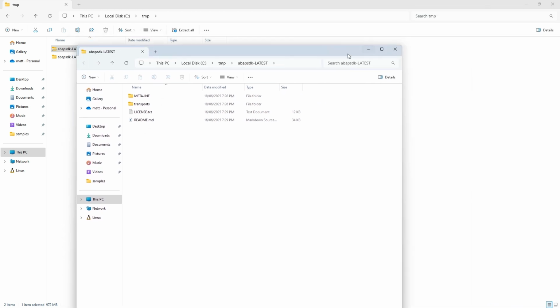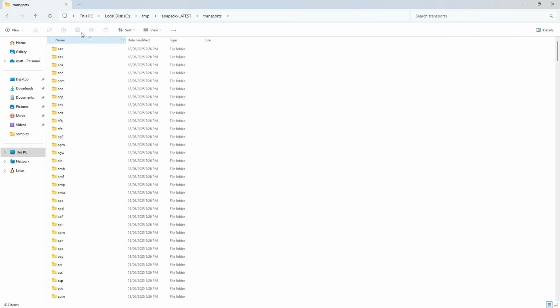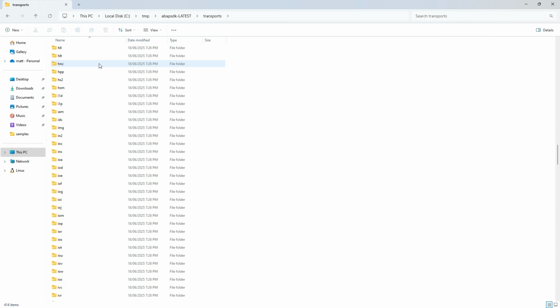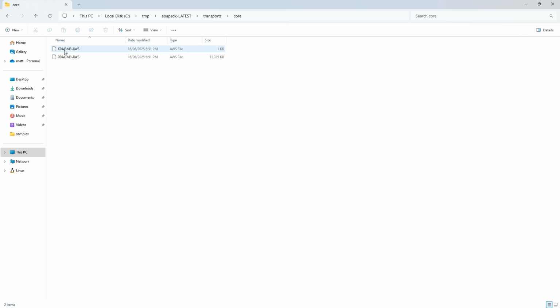Because let's go have a look at these transports. And so you can see all the directories here for all those different modules. And so let's take a look at the core folder, and you can see the two transports are here.